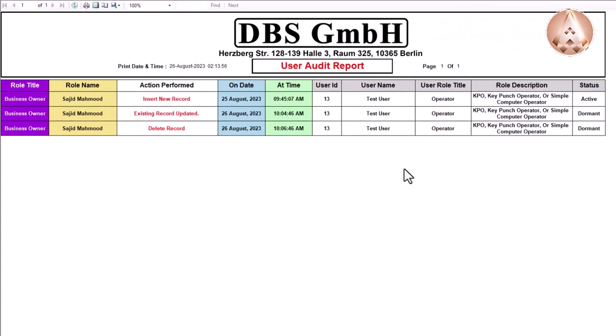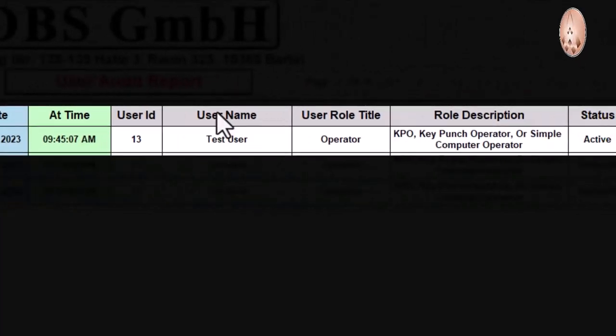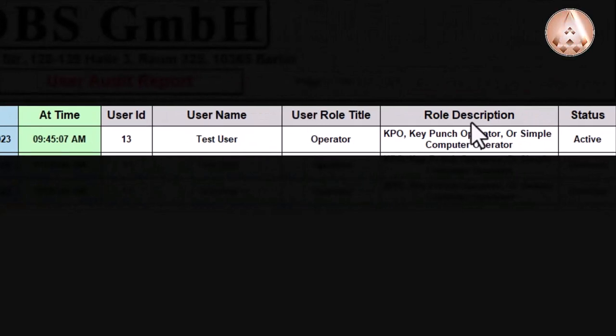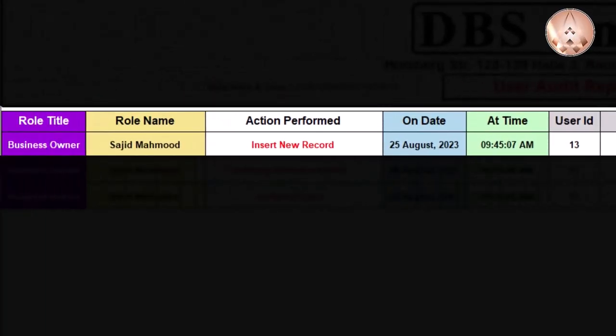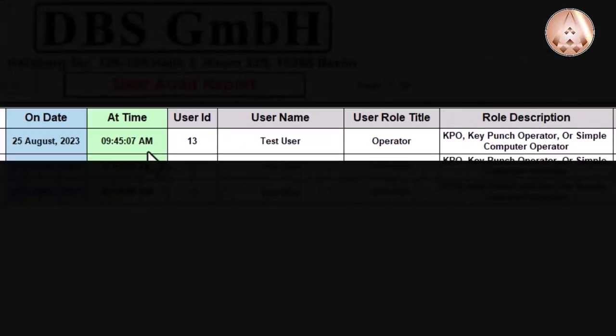As you click, you will see that the report appears and it shows role title, business owner, role name, the name of owner, action performed, insert new, date, time, user ID, username, user role, role description and status. And this first record shows that the business owner inserted a new record on 25th of August at this time, and all this detail is regarding that new user.